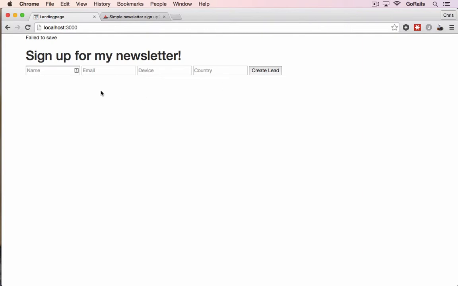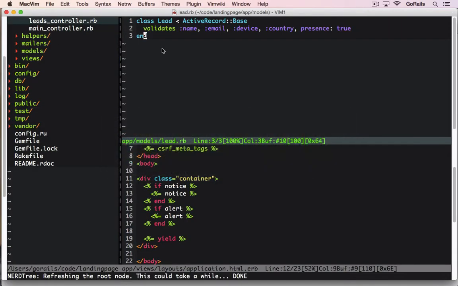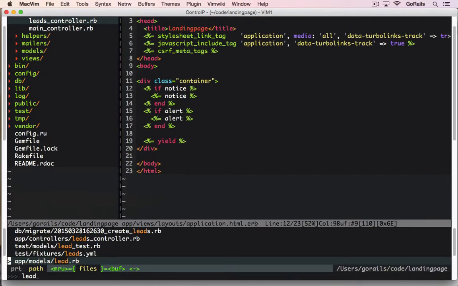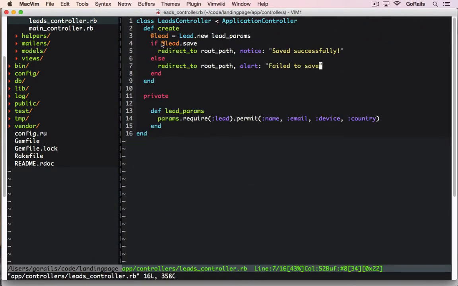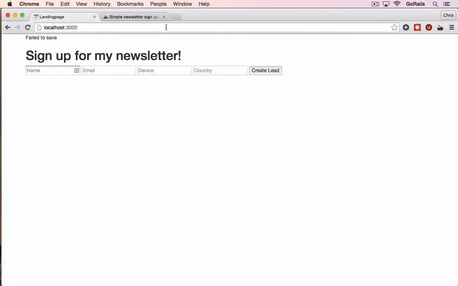So now when we create the lead, it will have failed to save because the validations did not pass. And that happens inside our leads controller right here. If save fails, then it will render an alert. If it succeeds, it will send a notice. So this is all we really need to do for saving this. So we've got everything done.